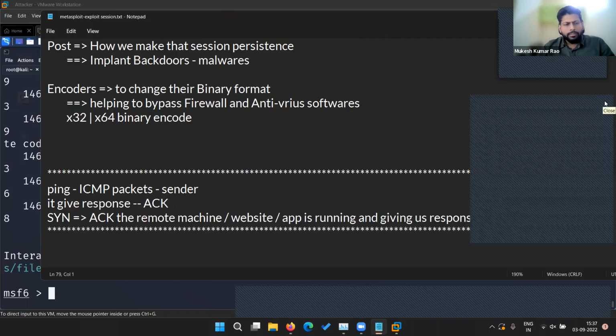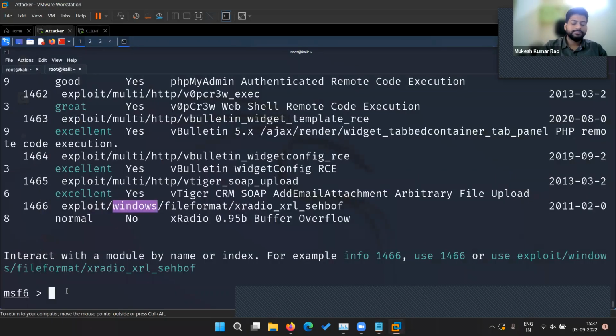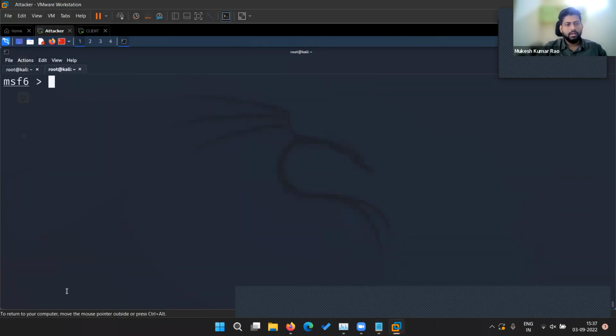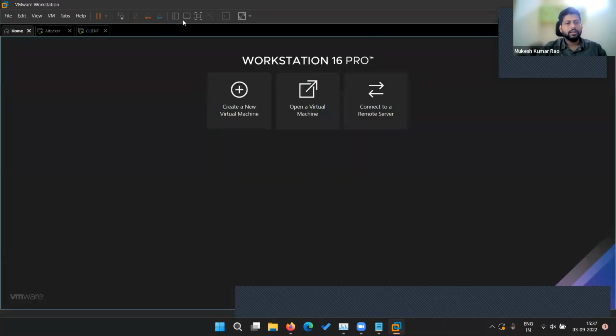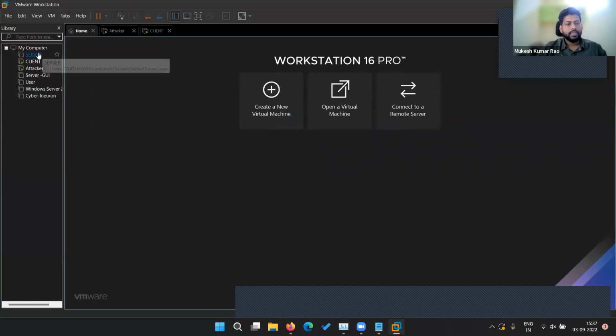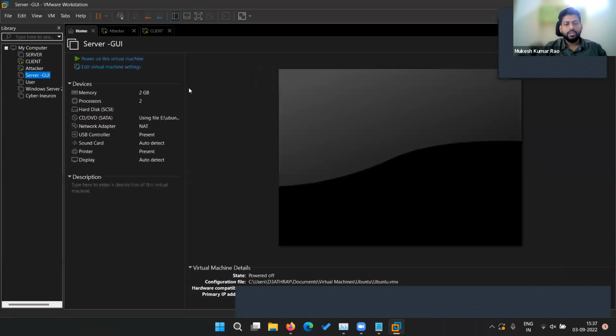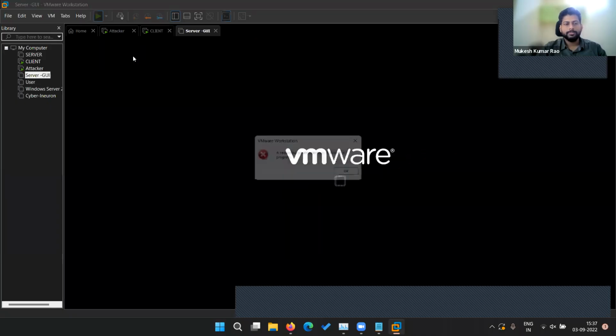Yeah, we can do an nmap scan also. Sometimes what happens is that the firewall will block ICMP. Let me showcase that to you. Let's open the server. What I will do is block the ICMP ping.